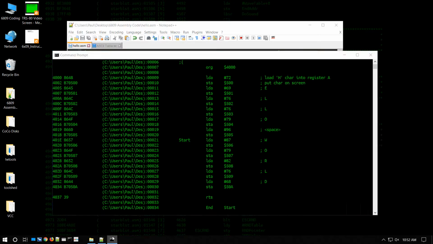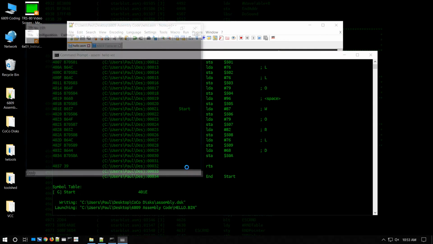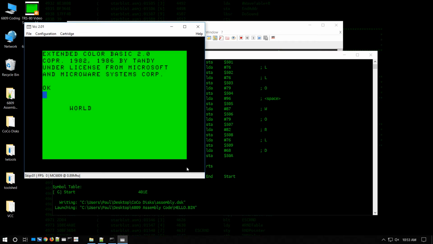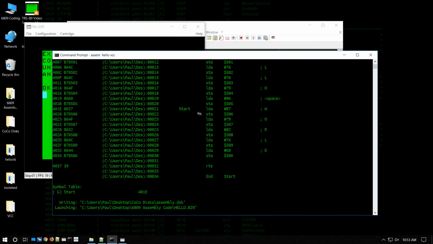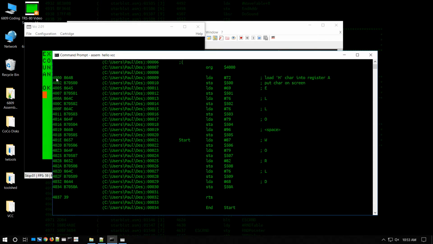But if I go to execute this, if I dump this to VCC, it's going to have a slight change to it. And as you can see, we're just getting world out now. And the reason for that is because we are actually starting our execution here. Even though this entire code did compile and it starts at 4000, we're not executing until we hit 401E.